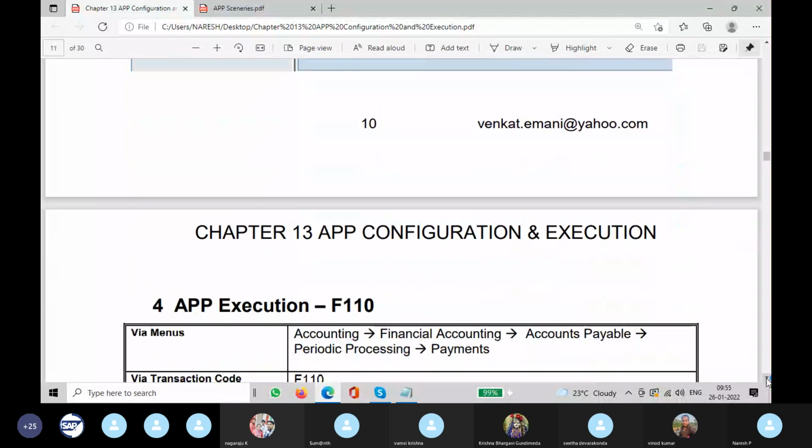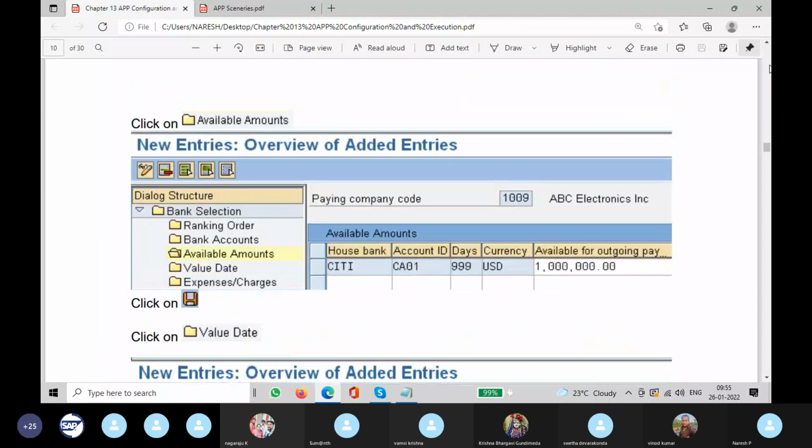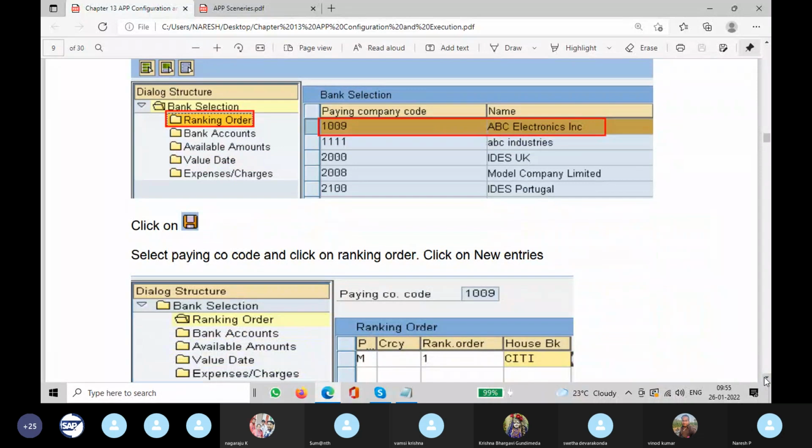And then after giving the house bank details, we will go for bank determination. Here in bank determination, we will give whatever banks are available. We will give the ranking order, so that funds can be used initially from the first bank and then the second bank, like that. Whenever we give ranking order, it will follow it to fetch money from that bank account to make the payments. Whenever there is a problem, that is, insufficient money is not available in the first ranked bank, then it will go for the second ranked bank.